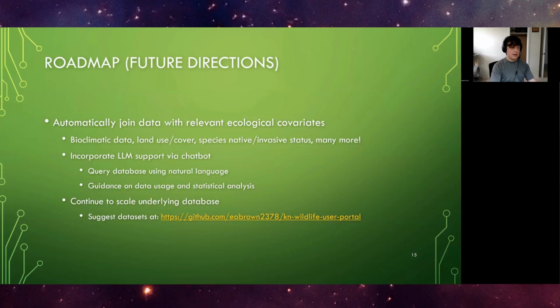We intend to train the chatbot on the assumptions and limitations and the design of the data sets that we add into the database so that the agent will be able to give correct guidance on how to use these data. And then as always, we want to continue scaling the wildlife database. So if you have any data sets that you think would be a good addition to the KN Wildlife Network, please report it on this GitHub template.